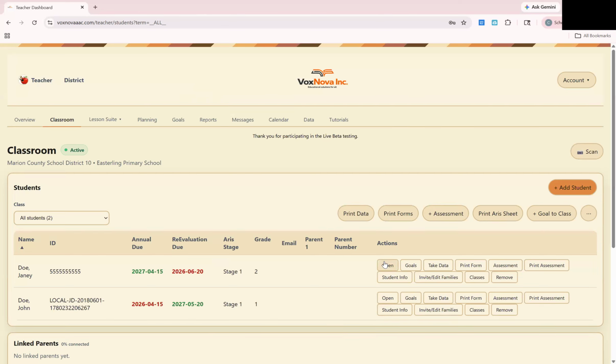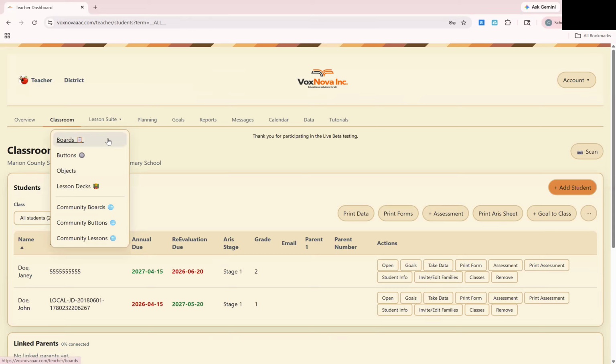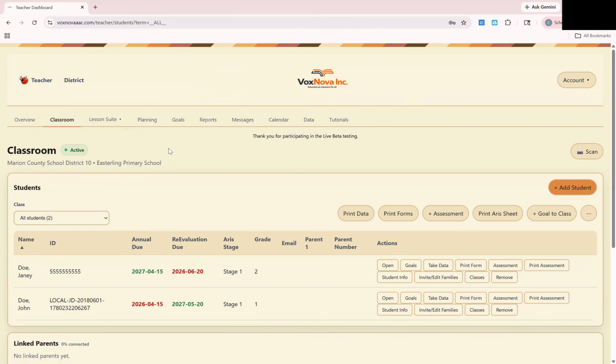Then right here where it says open, there is another section over here where you can create boards. This is an AAC board, and you'll be able to create these and use them throughout the school day. You can also integrate these boards into your lesson activities. So when you're doing a whole group activity, for some of your students that are verbal, you can use just the regular activity, but you can also add that AAC board, which allows them the ability to respond to your program.